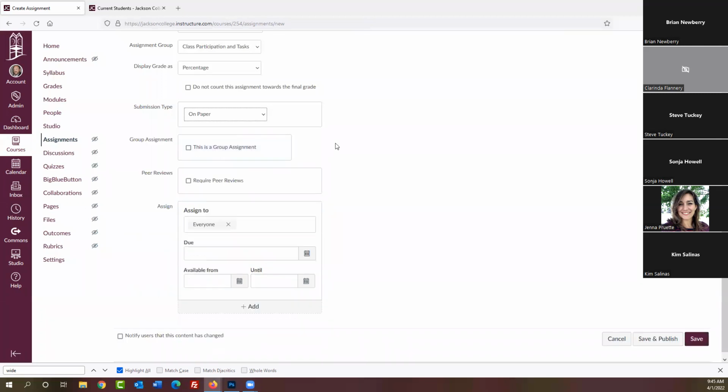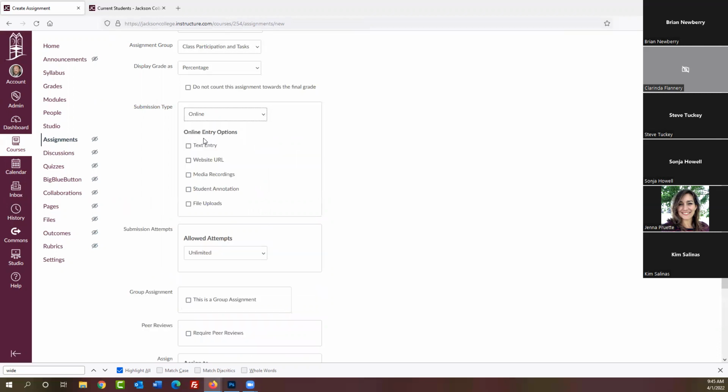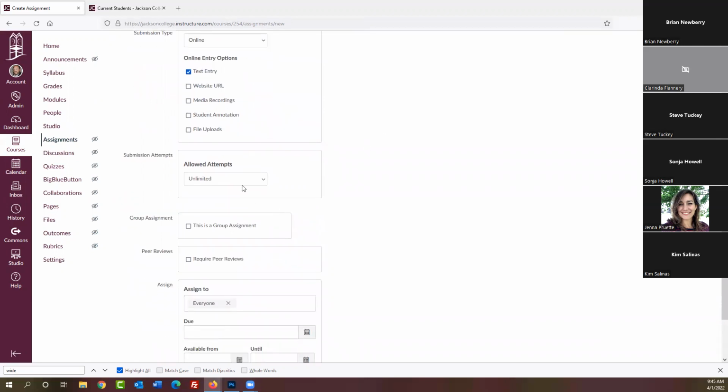You can also have an on-paper version, and that would be if you have a hybrid or face-to-face class and students submit a paper to you for grading, or an external tool, which I haven't played with yet, and I don't know how that's going to work, but it's there, so know about it. So typically you're going to have an online text entry or file upload for a typical assignment.